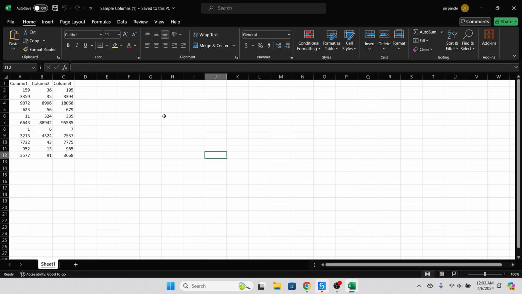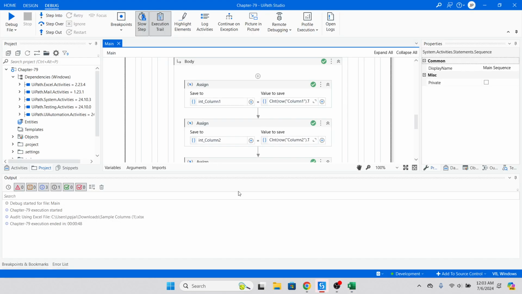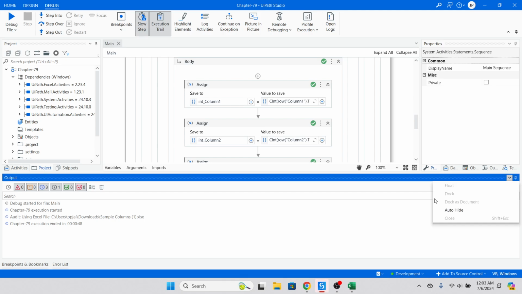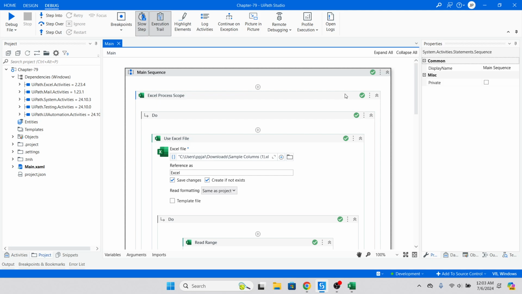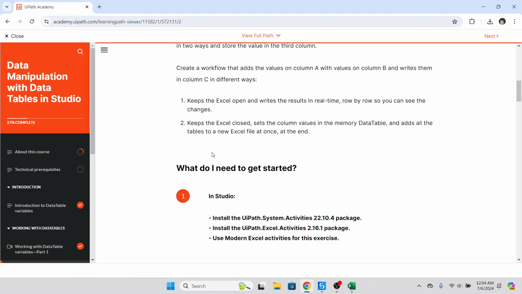ठीक है, तो आपने देखा that we have quickly added this all part over the column. Okay, ठीक है, ये हो गया. And now what they want, first part is done guys. Keep the Excel closed, set the column values in the memory and add all the table to a new Excel file at once at the end. Okay, cool, we can do it.